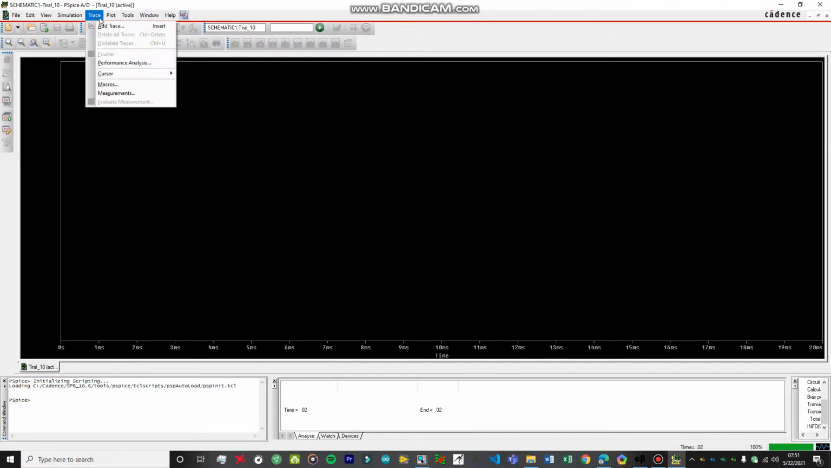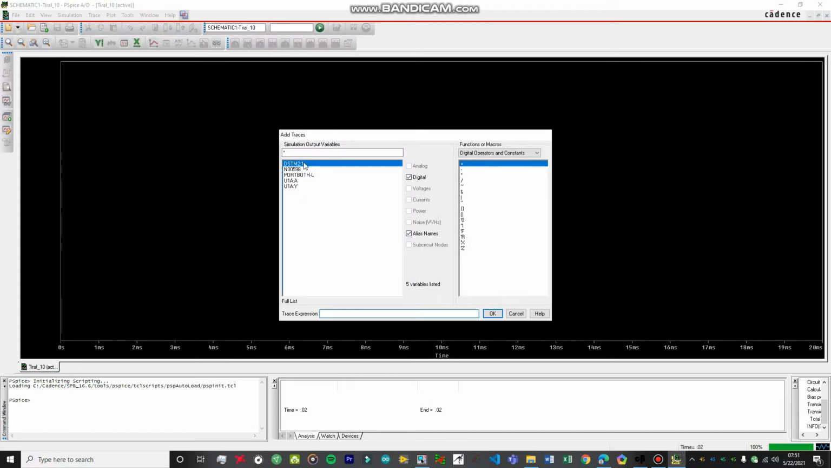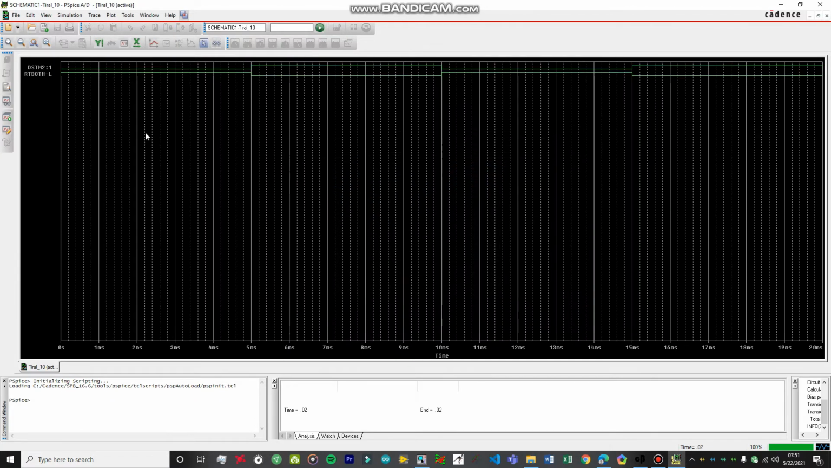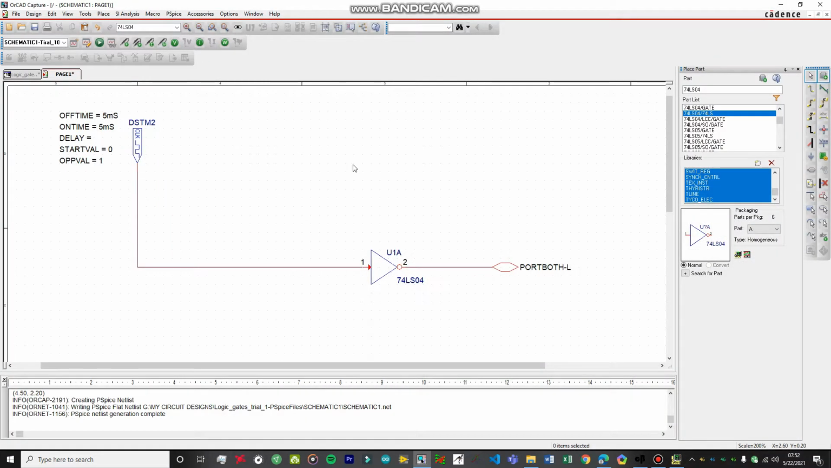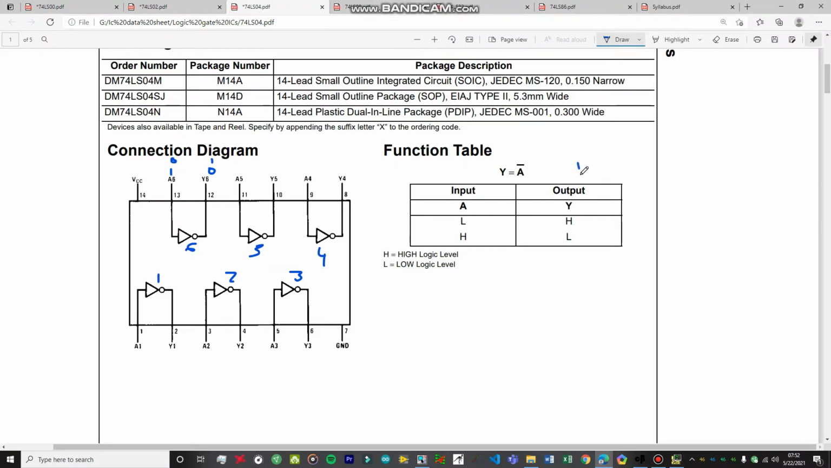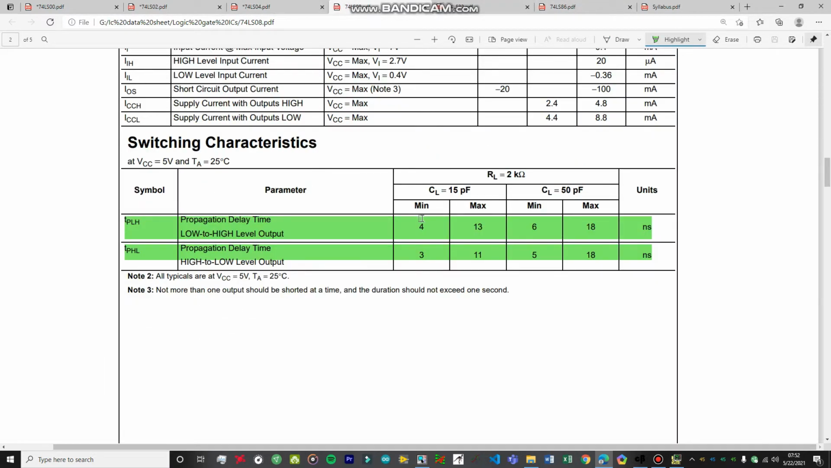Okay, so in the trace, add trace, input and output. So this is our input. You can see when the input is low, the output is going to be high. You can just consider it to be 0 and 1. If the input is 0, the output is 1. If the input is 1, the output is 0. So it's just inverting the signal. The truth table for this particular IC has also been verified. You can see all the outputs are matching up.